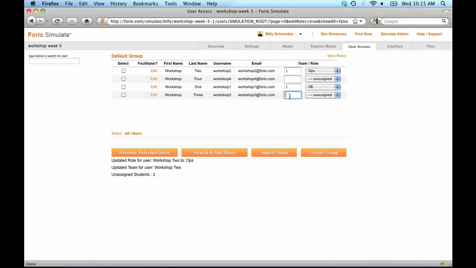And then we can do the same thing now for users number 3 and 4. So let's put them on Team 2, and let's set our even-numbered guy to be Ops, and our odd-numbered guy to be HR. So now what we've done is we've updated our users, and we've given them all teams and roles.